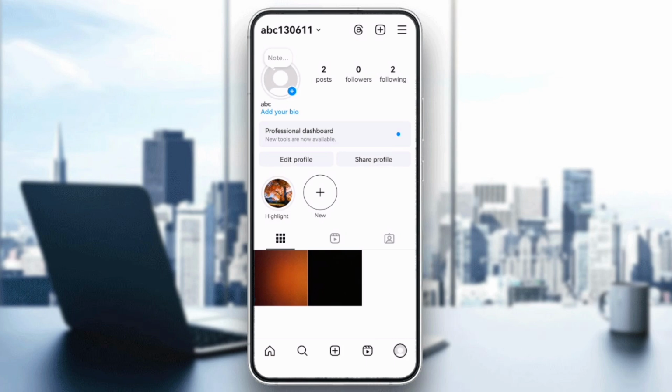Hello everyone! In today's video, I will show you how to fix the profile picture zoom problem on Instagram. If you're having trouble zooming in or out when setting your profile picture, follow these simple steps.